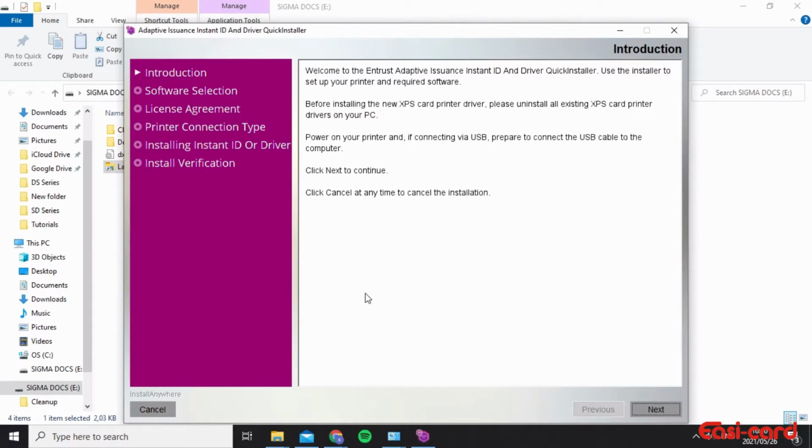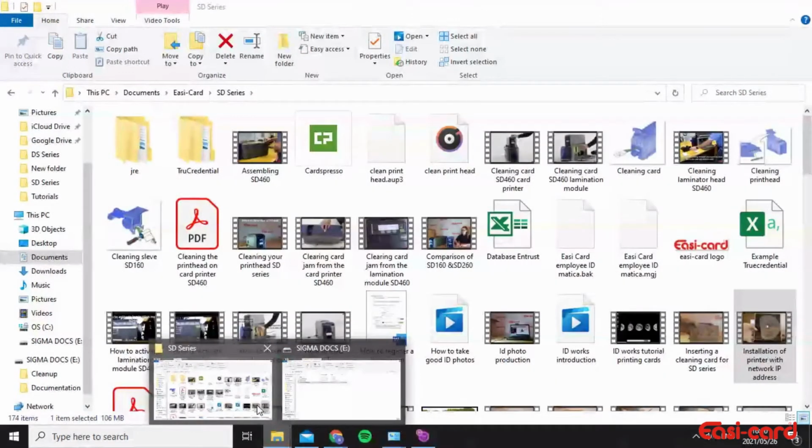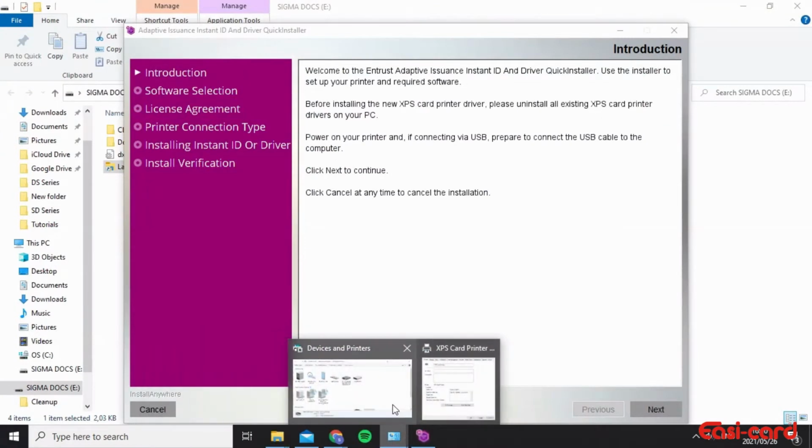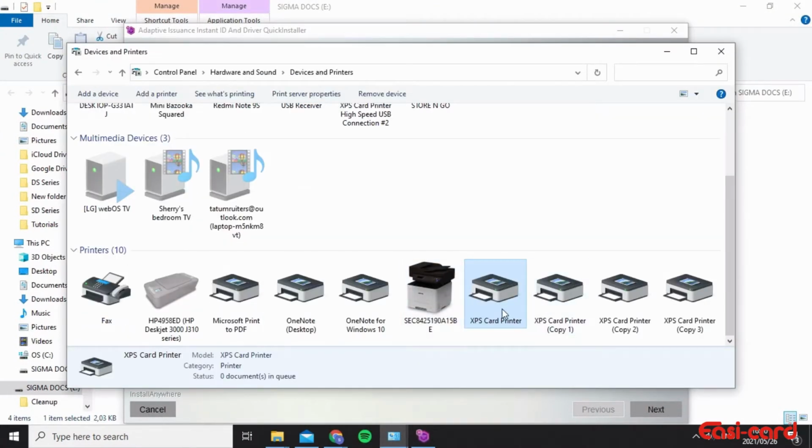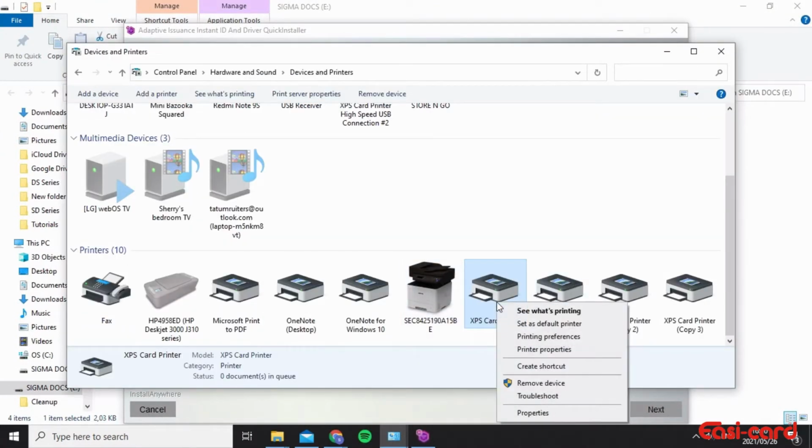Okay, so just make sure that you've uninstalled all previous XPS printers. And this is important so that you can continue to install your new Sigma onto your desktop. And what you'll do is that you'll go into your control panel, okay? And you will then click left on it and remove the device, okay?